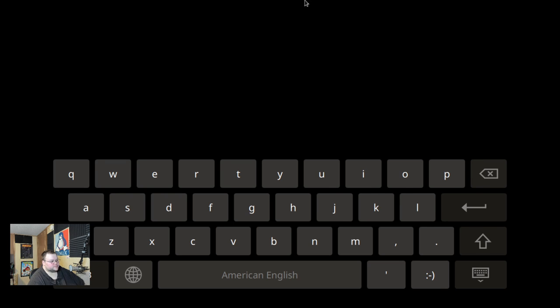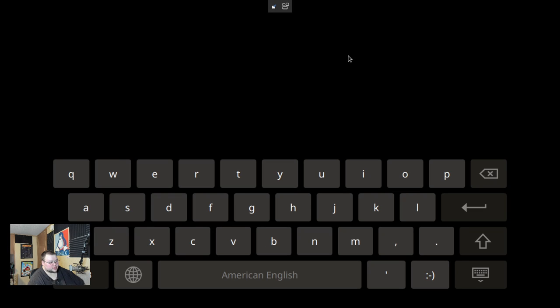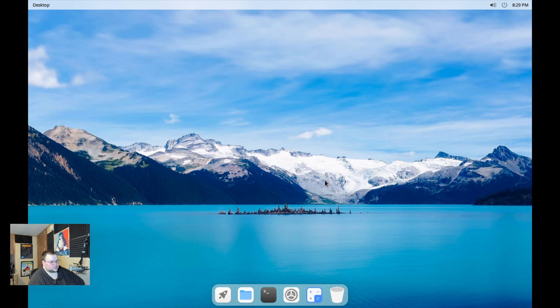That's fascinating. Why would the on-screen keyboard show up instead of the display manager? Because the display manager flashed up there for a second. Let's see. Oh, there we go. All right. So this looks like SDDM. And this is definitely not the display manager we saw there at the beginning when I was locked out. So it's weird that it's using a different display manager. Or maybe it's not, and that's just a specialized lock screen. Let's go ahead and enter the password here. And here is Qfish Desktop on Ultramarine Linux.